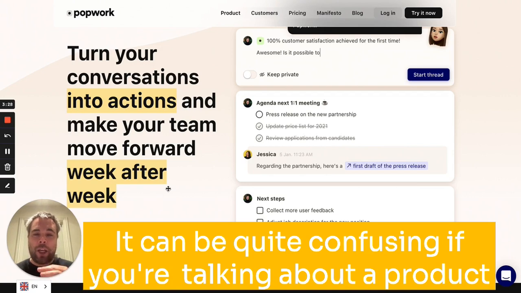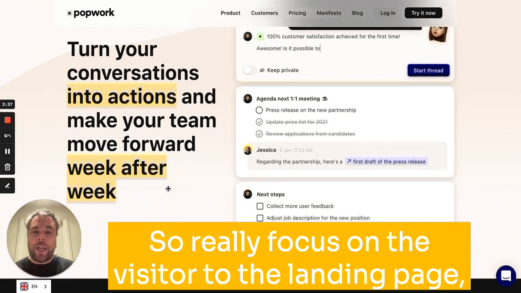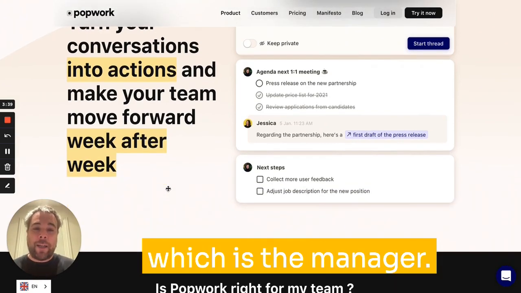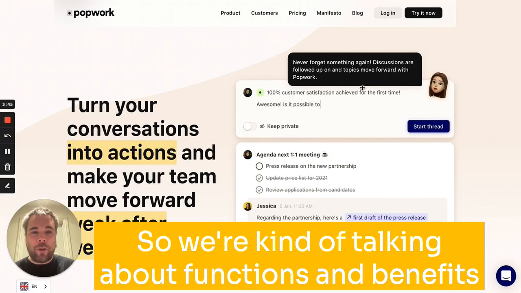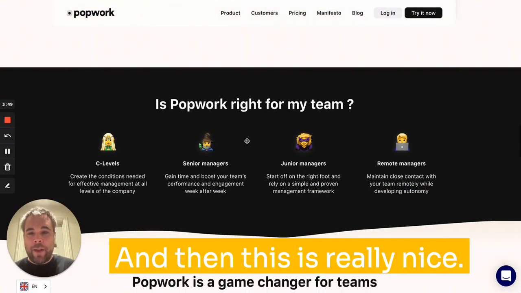It can be quite confusing if you're talking about a product that has a different end user. So really focus on the visitor to the landing page, which is the manager. So we're kind of talking about functions and benefits together, which is great. And then this is really nice.